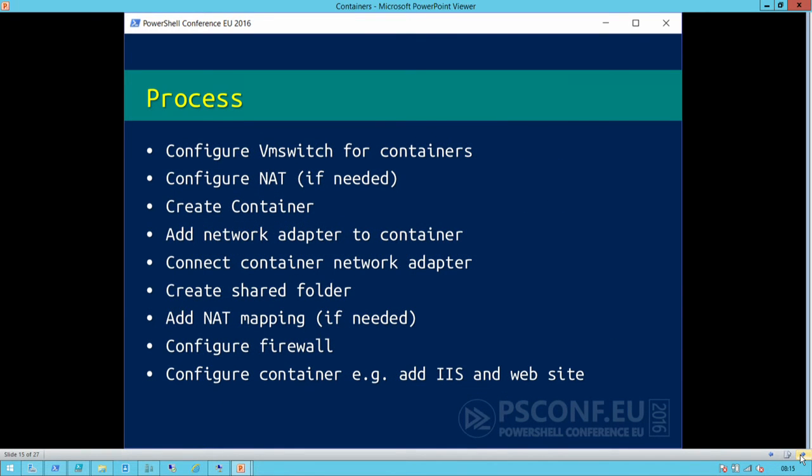You need to configure the VM switch for the containers, so you've got your networking, configure NAT if you need it, and then you're away creating the container. Add a network adapter either afterwards or during the creation process, connect it up to the network adapter, and create the shared folder if you need it. Create any NAT mappings, take your firewall down or configure it. I've taken it down because I can't figure out port mapping. It just does my head in. And then configure your container with your application.